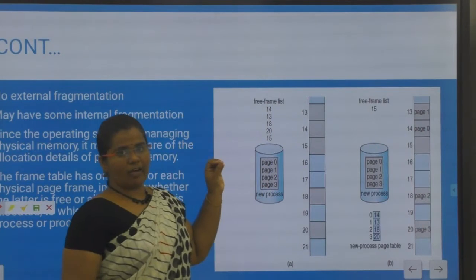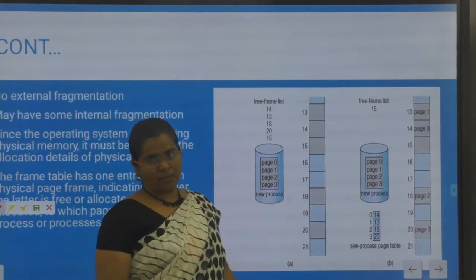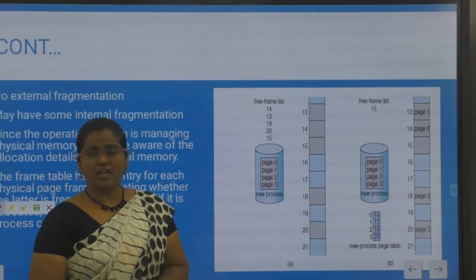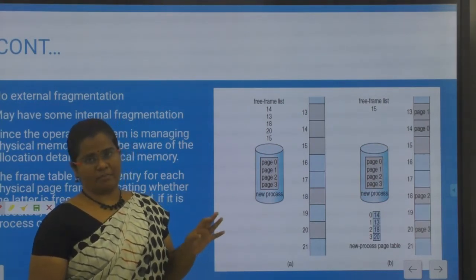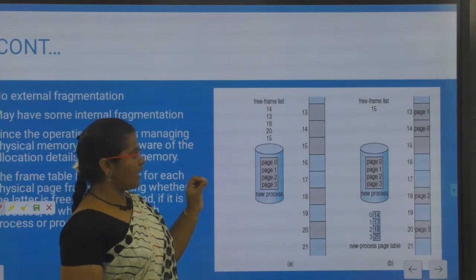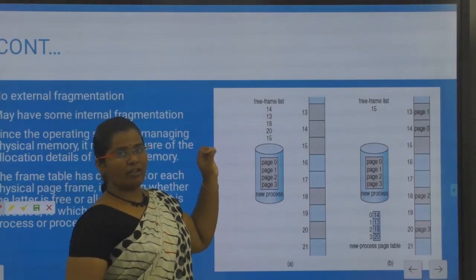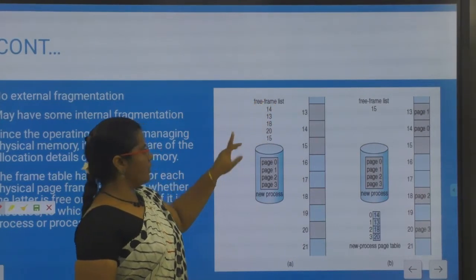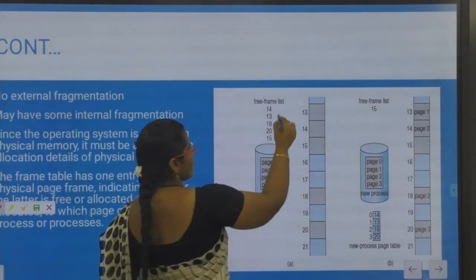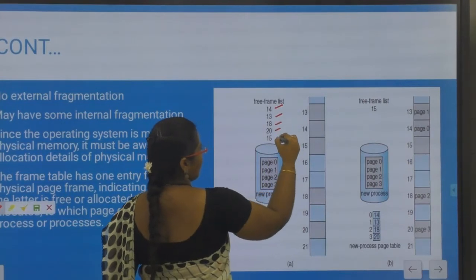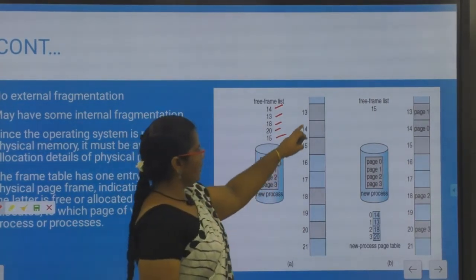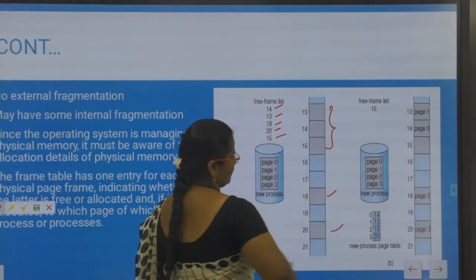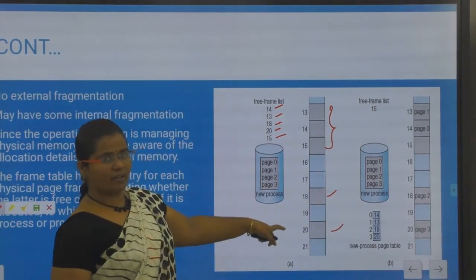Whenever you try to accommodate your pages into the main memory, the first data you need is the total number of free frames. The number of free frames can be obtained by the operating system by storing a list of free frames. If you observe, the list of free frames here are 14, 13, 18, 20 and 15. So these are the 5 frames that are free.